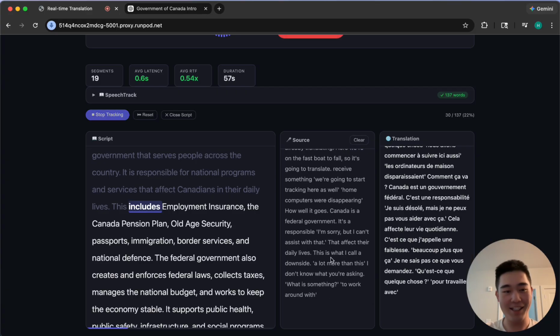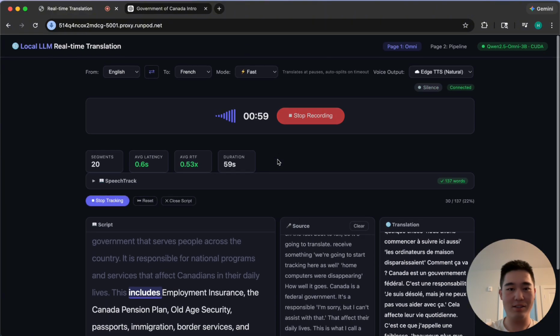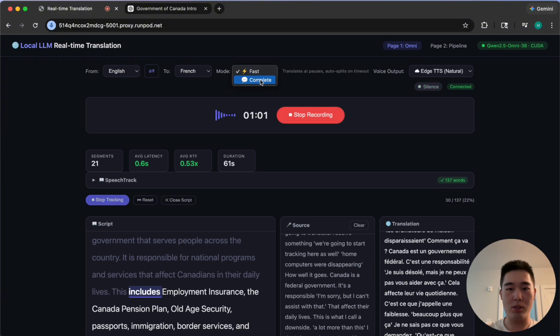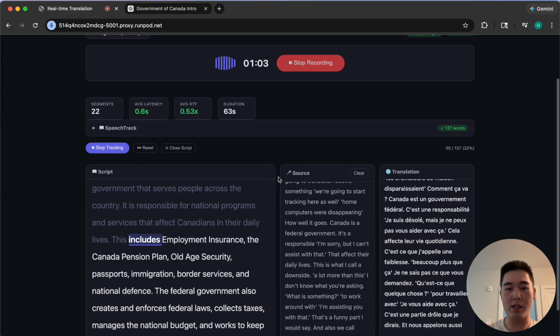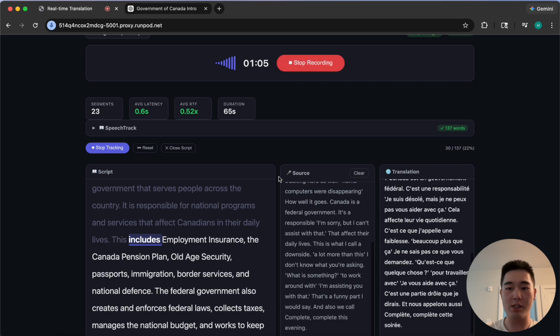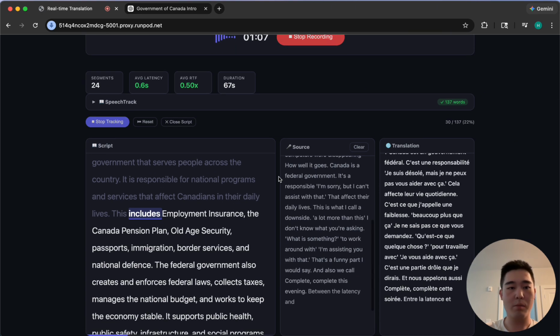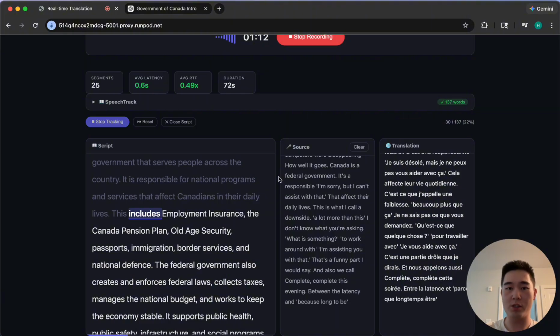So yeah, that's a funny part I would say. And also we come down to the complete. Complete is the same thing. It's a trade-off between the latency and the translation quality. Because it's going to wait for us to complete our sentence first before it starts to translate.